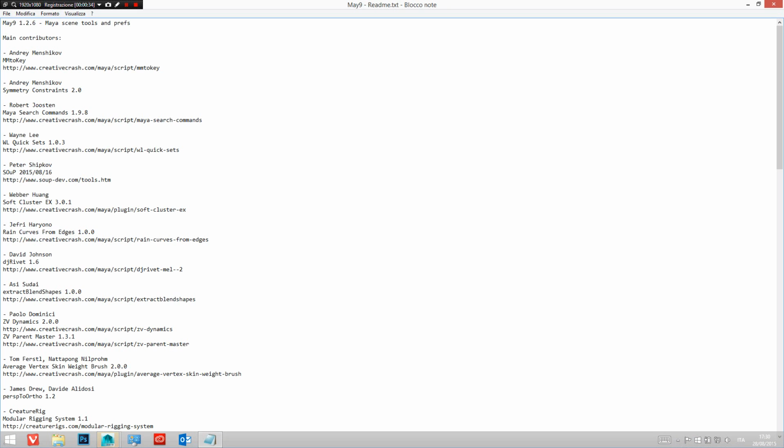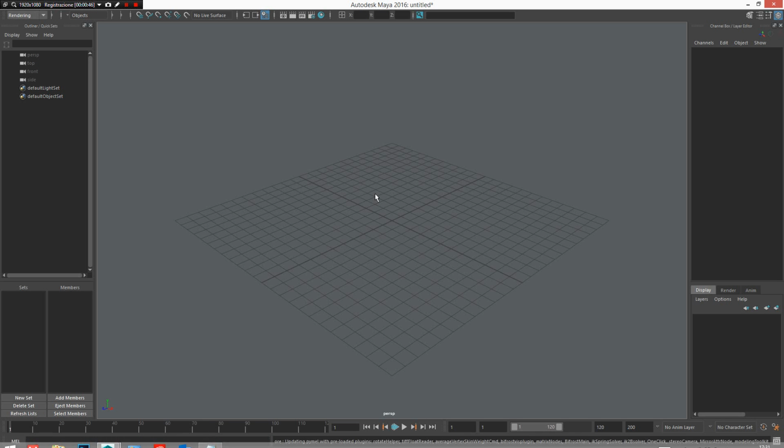script or plugins. First of all, we have Andrei Meniskov. He makes MM2Key as standalone and a symmetry constraint as a tool only for May9. MM2Key is the basic sets I use to customize my Maya window and my workflow.